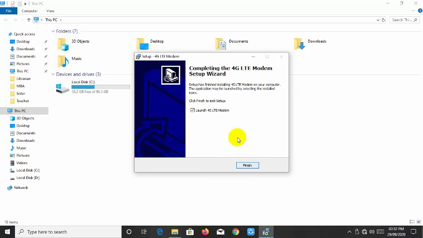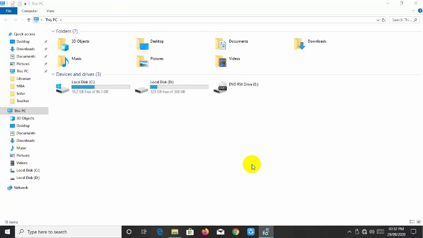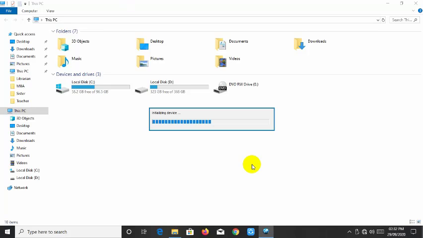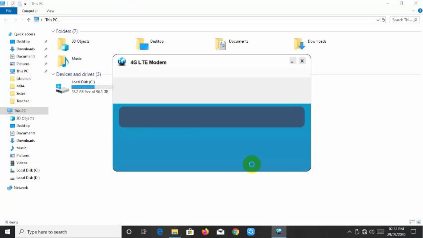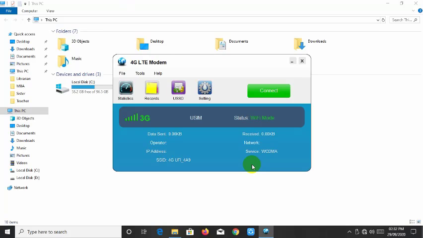It's finished. You can see it's finished, and when I click on finish, it will automatically launch. After installing the driver, the CD drive is going to vanish. You will never find it again. You can see this is the software that we need to use for this dongle. When you want to use this device as a modem, you have to use the software.